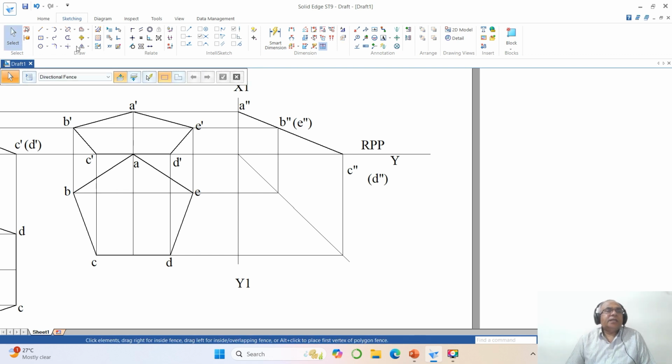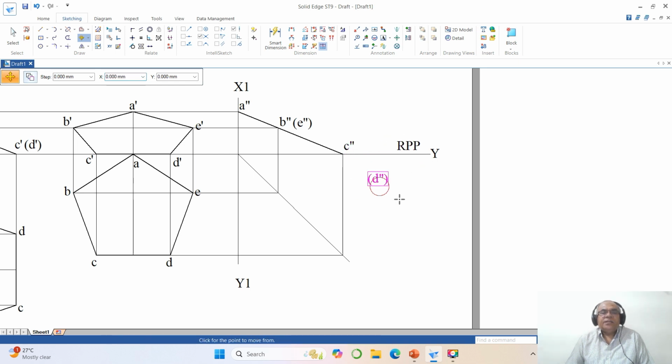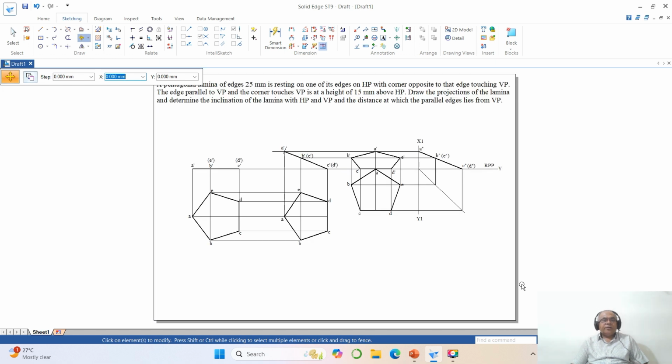So the extend command will always need a boundary, and for that reason I am constructing that. Then go to RPP. You take C double dash here and then D double dash here. So this is Y1. Now we have the entire drawing finished.